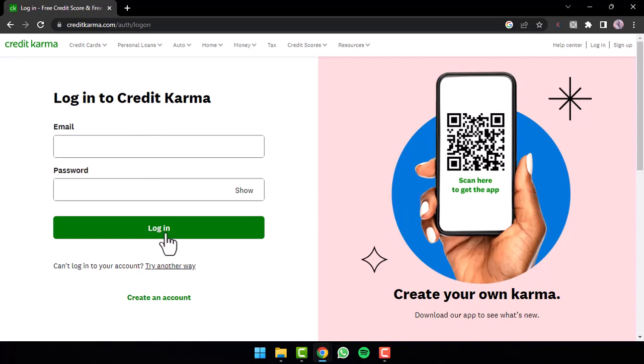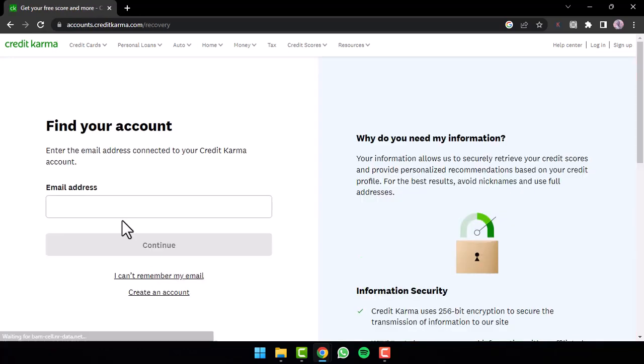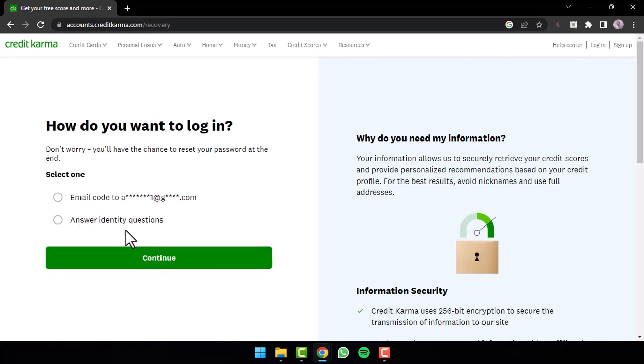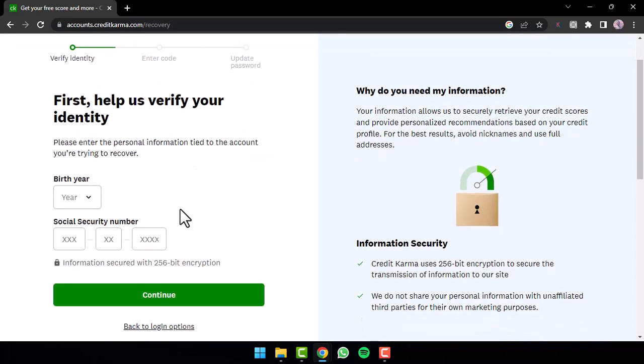But in any case, if you forgot your password, you can simply reset it by tapping the option Try Another Way. After that, enter your email address associated with your Credit Karma account over here. Now click on the option Continue. Now you will be able to choose any one of these two options. So you can either email a code to your email address, or you can answer identity questions. Now choose whichever one and then tap on the option Continue.